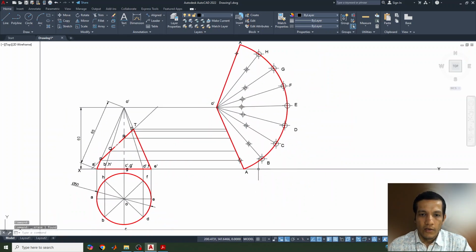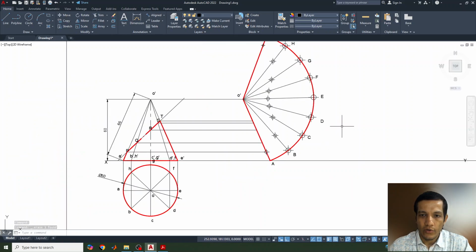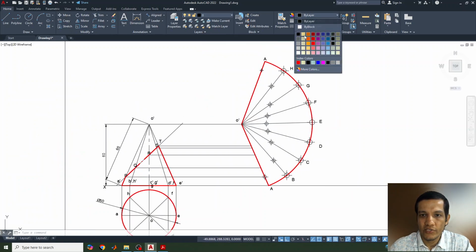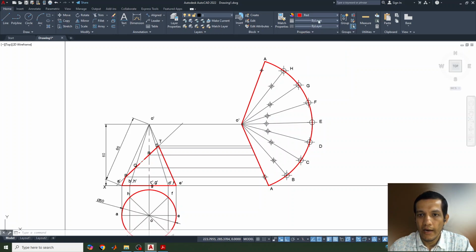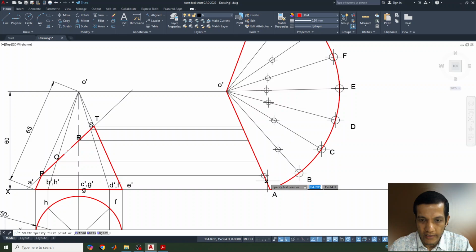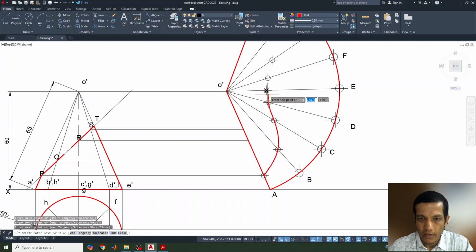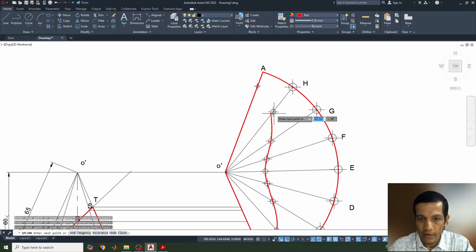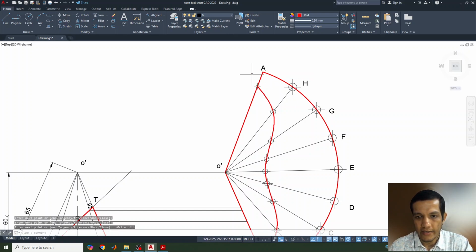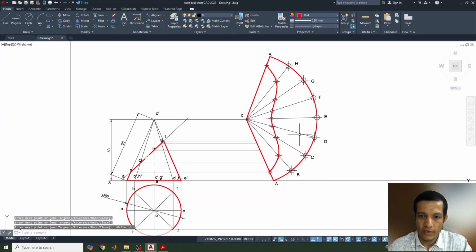Okay, and now you need to actually draw the development. For that, we'll change the color and the thickness of this, and now we'll go for the spline fit. I've selected that one, so I'll select from here, just to join all the points we got here. Okay, and this, and finally this. Now we can just enter it. Okay, this is how we'll get it.